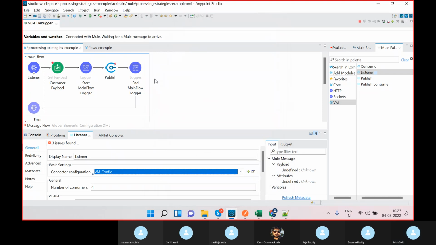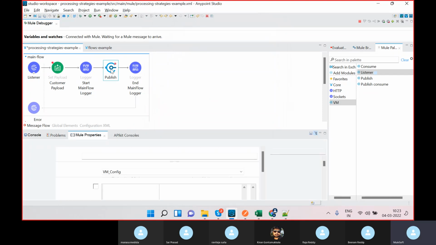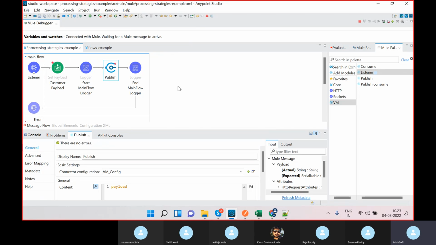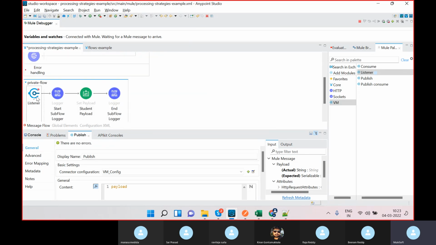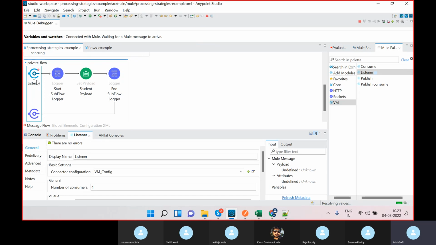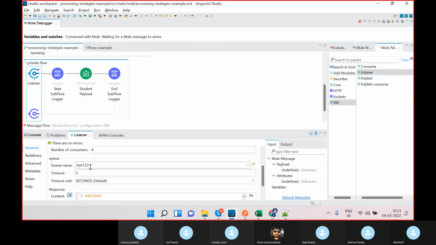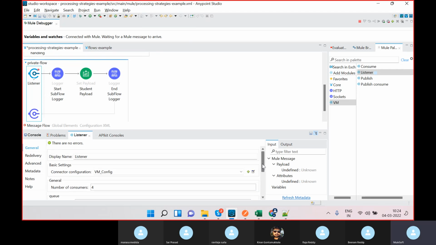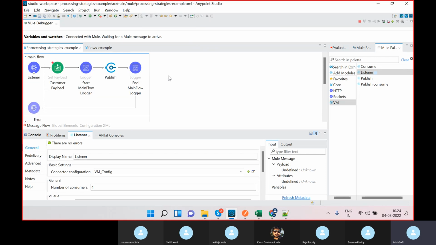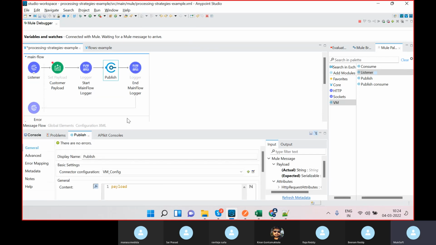Let's see, my configuration is done. From here, I can publish my data to the queue. From the same queue, I can capture the data here. How can I capture? Here you need to configure. Automatically it is suggesting, right? Queue name equal to test 123. In this way you can give it. To execute in debug mode, it will take more time, so I'll go with the design mode, then you can understand very clearly.